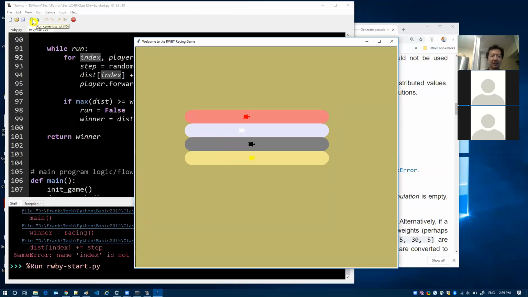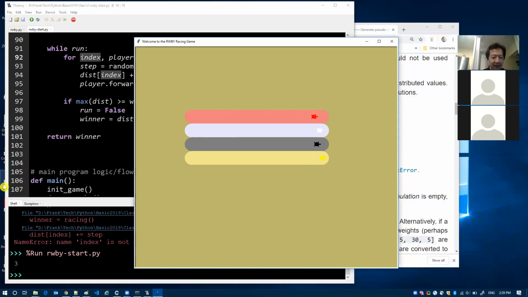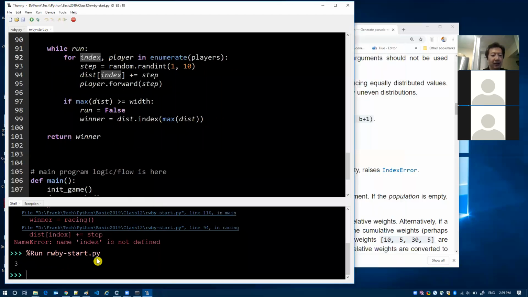See, it's actually running. And it says the number 3, 0, 1, 2, 3. So this yellow turtle is the winner. And here, the yellow turtle is here. So this is just how we do the racing part, okay? So we're perfectly in time, okay?